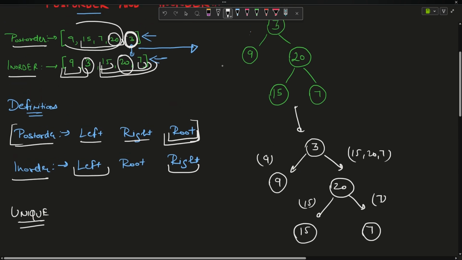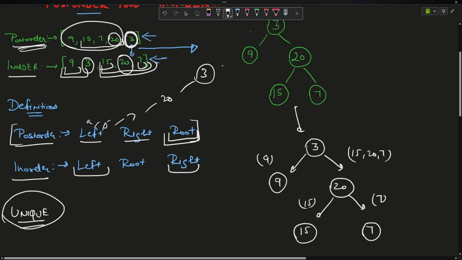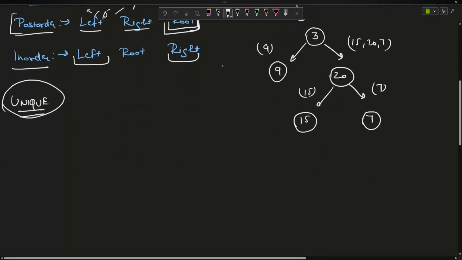I will say that all of these are in the left subtree, and 3, all of the elements are in the left subtree, then 20, then 7, then 15, then 9, etc. Something like this, right? This post order is also gonna give you a binary tree which is following this post order, right? But when you add an in order, then the tree becomes unique. Okay, so I hope I'm clear with you.